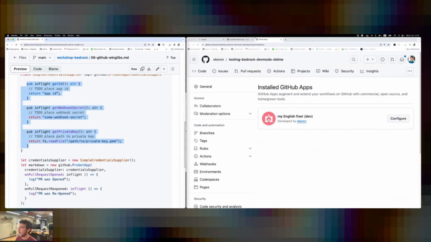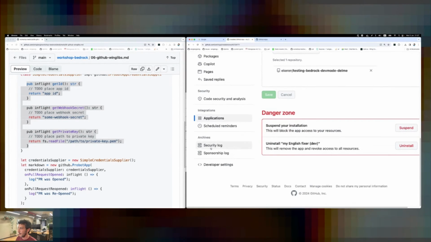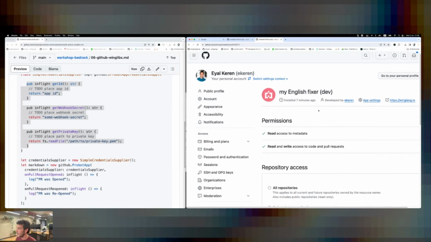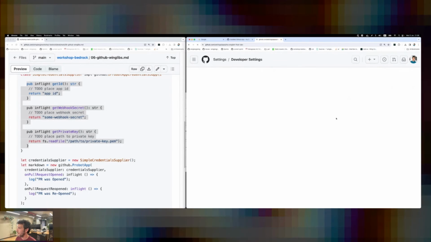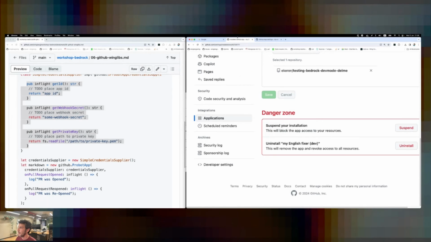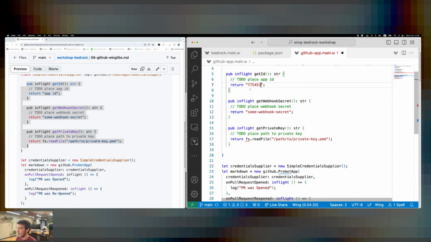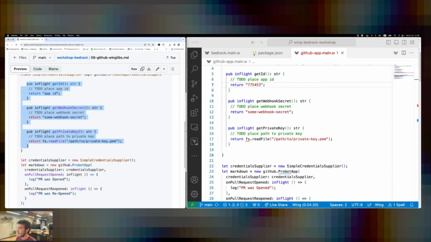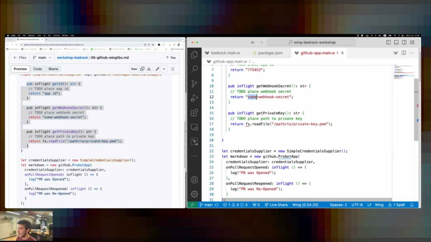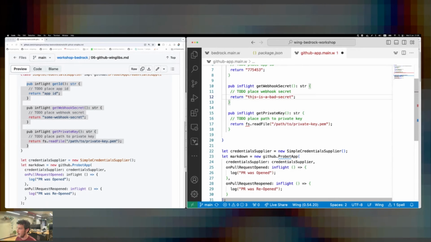And I'm going to go back to my GitHub app, to my English fixer. Okay, great. So I have the ID here inside my English fixer. So let's copy paste this ID. I have the webhook secret. I've used "this is a bad secret". This is a bad secret. And I need a private key.